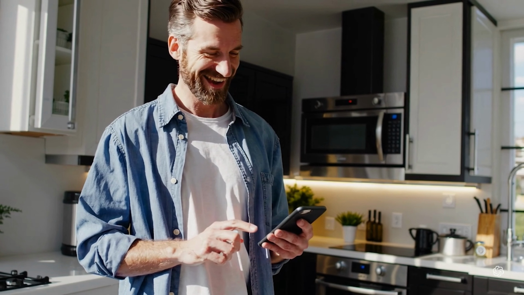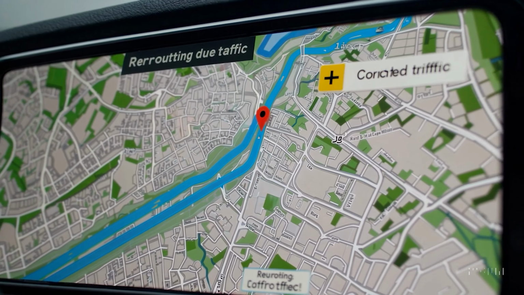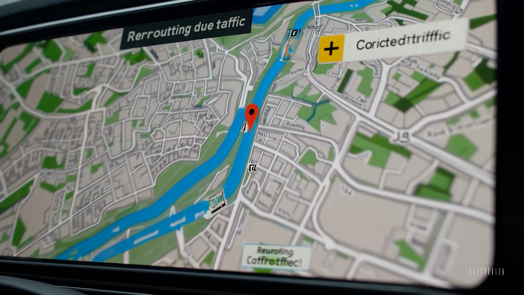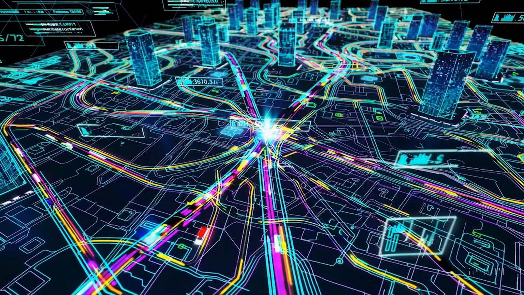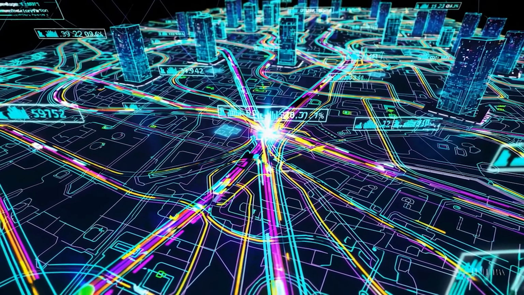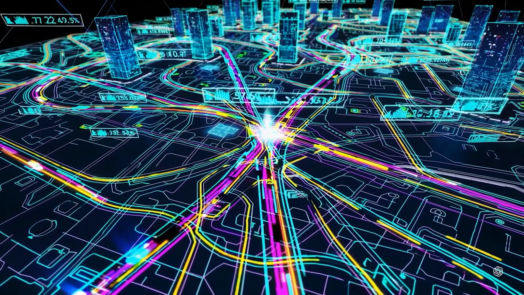That's speech recognition. When Google Maps tells you to take a different route because of traffic, that's not just GPS, that's AI. It knows that traffic usually builds up at 5 p.m. on Main Street, and it reroutes you before you even hit the jam. AI isn't just helping you get somewhere, it's learning from everyone's journey.